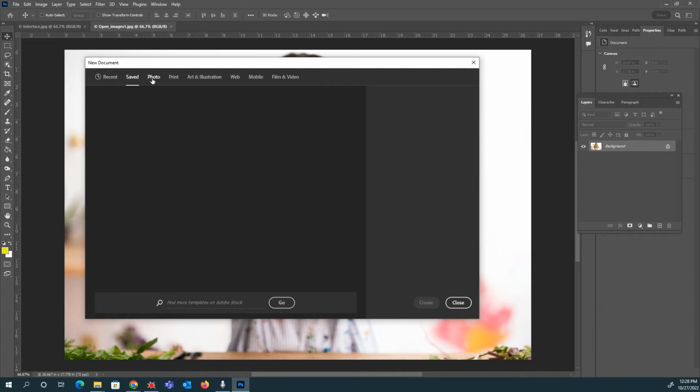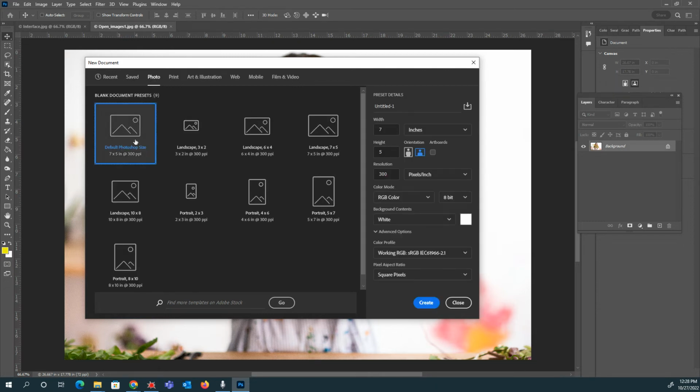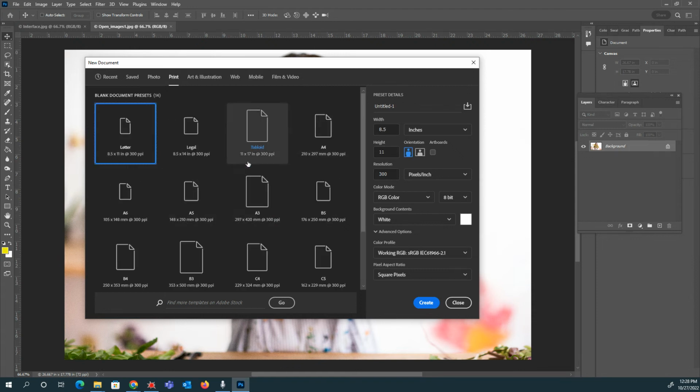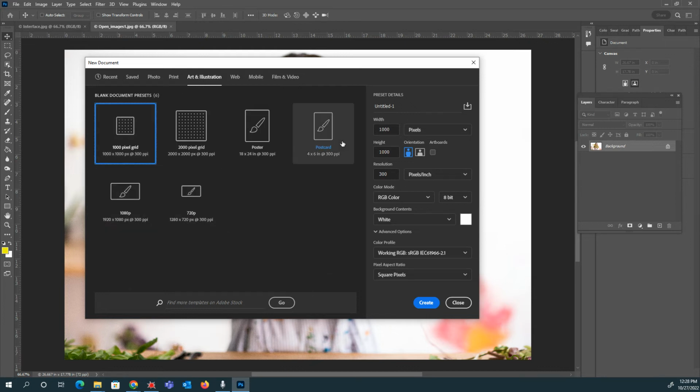So if you tab through, if you know what size you are looking for, you could click through each one of these. So if you wanted to create a 7x5 inch image, you would click on 7x5. It tells you exactly what size they are. If you were printing something, these would be your print files. If you're creating art or illustration, a poster, 18x24. This would be a website. This would be a pixel grid, so it's going to open up with a grid so you can draw.